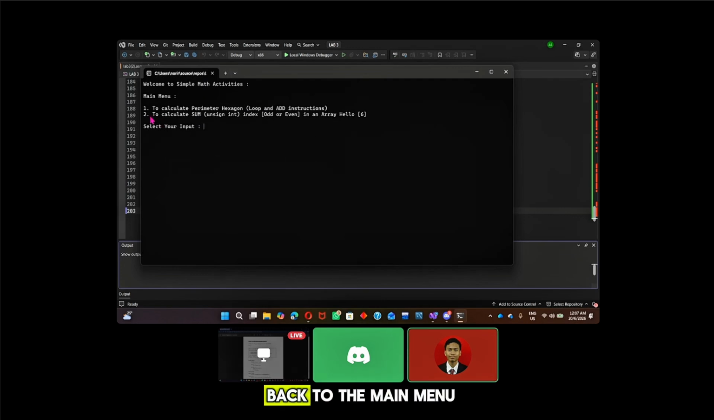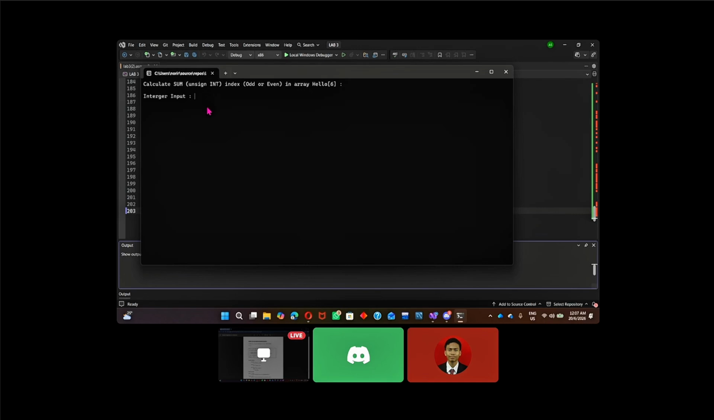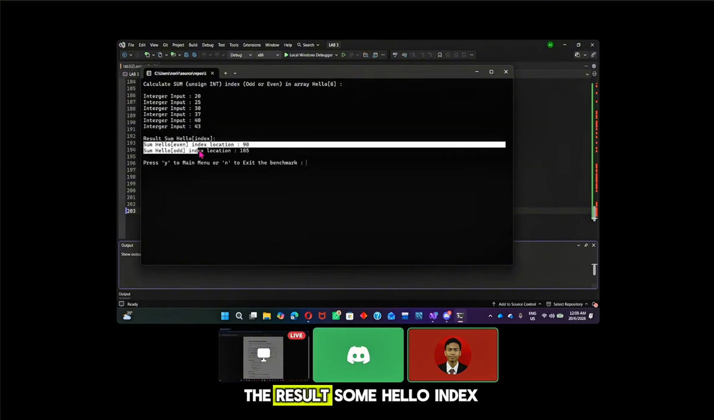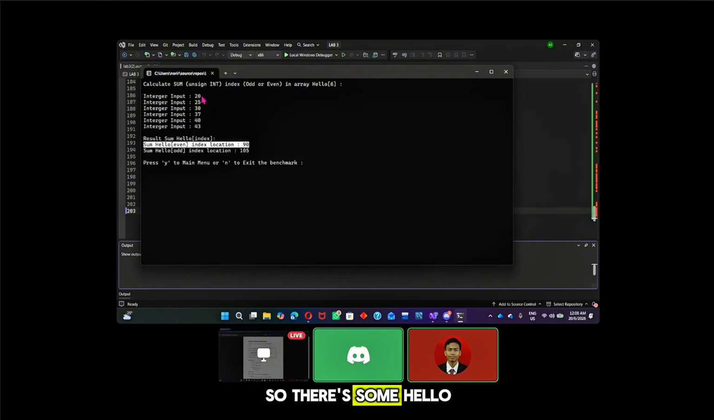Okay, now we are back to the main menu. Let's choose the second program, which is to calculate the sum for odd or even. Let's press 2. Now it will ask for the integer input. Now we can see the result of the sum of the index. The sum of the even index locations is 90, and the sum of the odd index locations is 105. To exit the program, we simply press N.